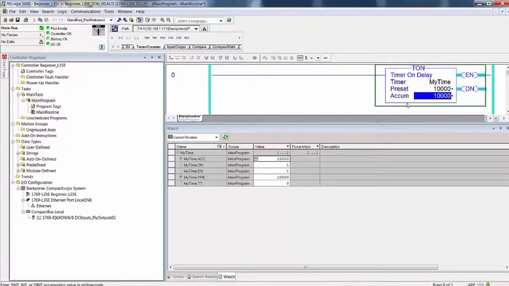With one eye on the watch panel, select the done bit value in the watch panel and type in 0. Now this is a little different. So we're going to put in a 0. Did the done bit accept the state change? Yes. Did you see any changes?